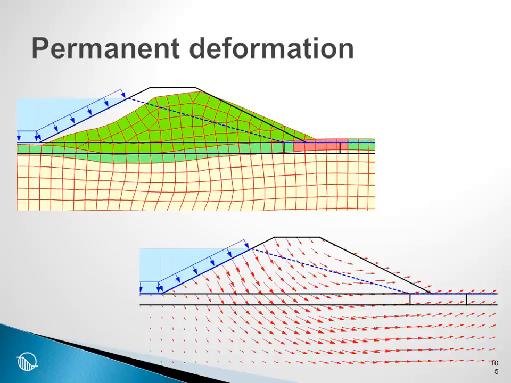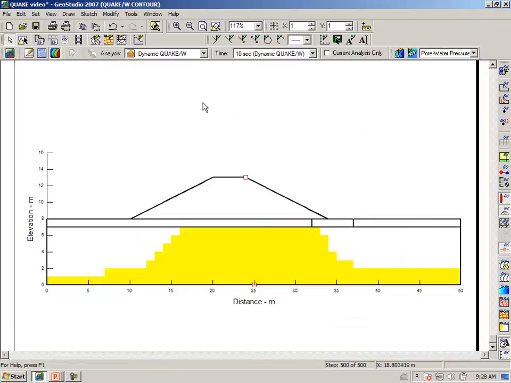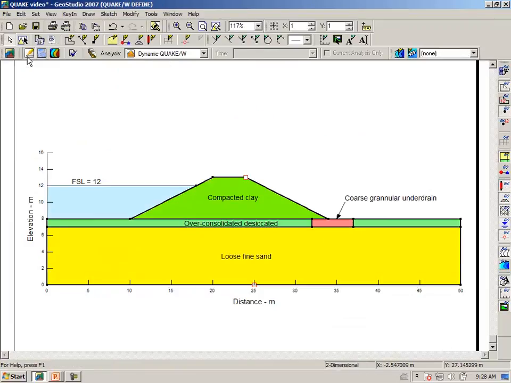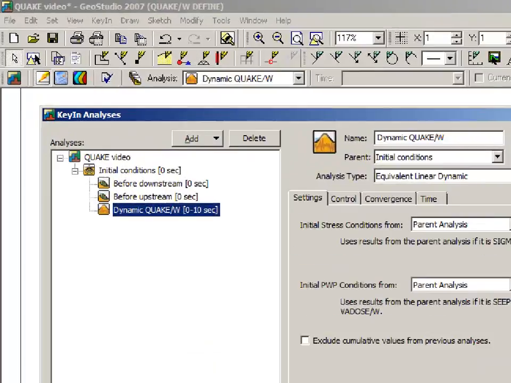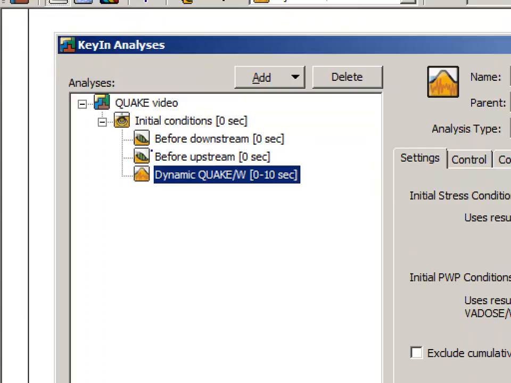Going back to GeoStudio then, going back to the define view, under key-in analysis, we now need to clone our stability analysis that we did before the earthquake shaking. Everything else should be the same. The geometry and the extents of the trial slip surfaces will be the same.